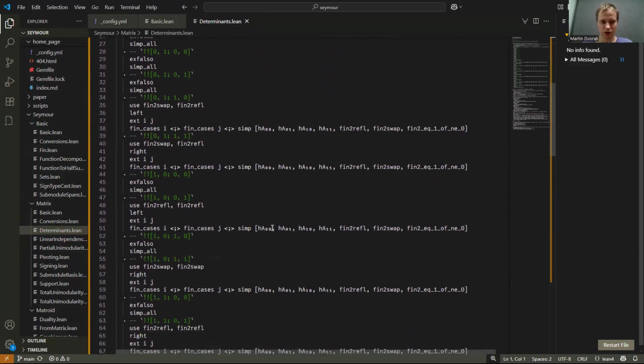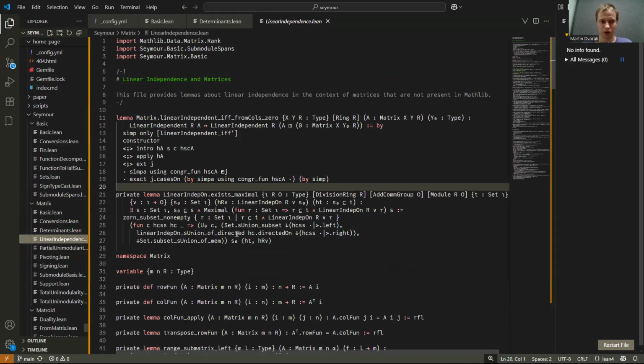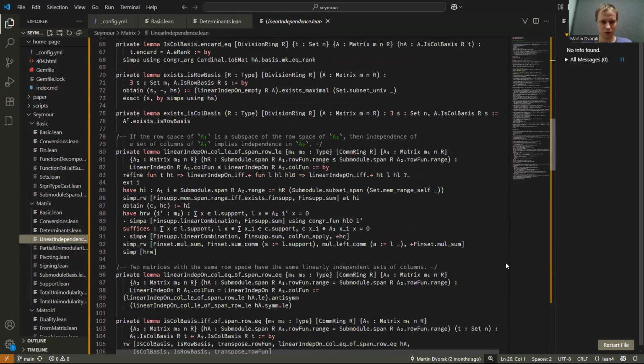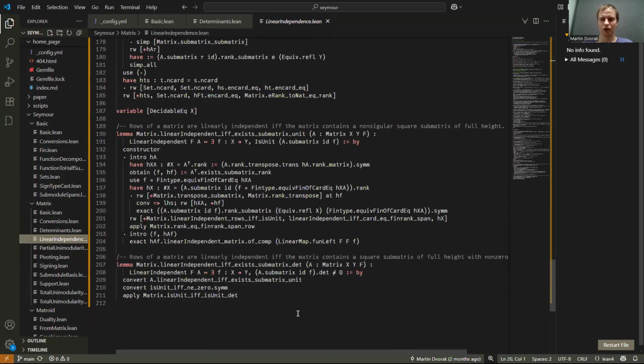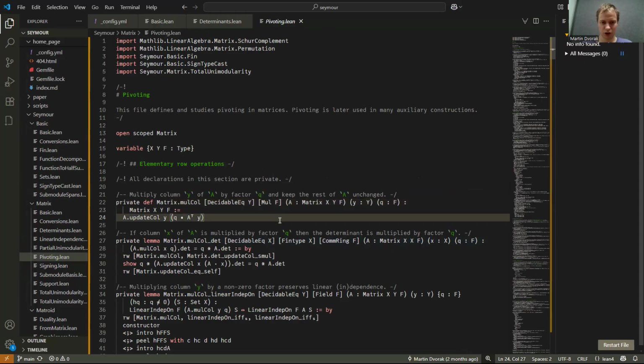This file provides some very basic lemmas about determinants. In this file, you find some things about linear independence in the context of matrices, like when the rows of a matrix are linearly independent. The file partial unimodularity is an auxiliary file where total unimodularity is built step by step for bigger and bigger square matrices. The pivoting file is very important.